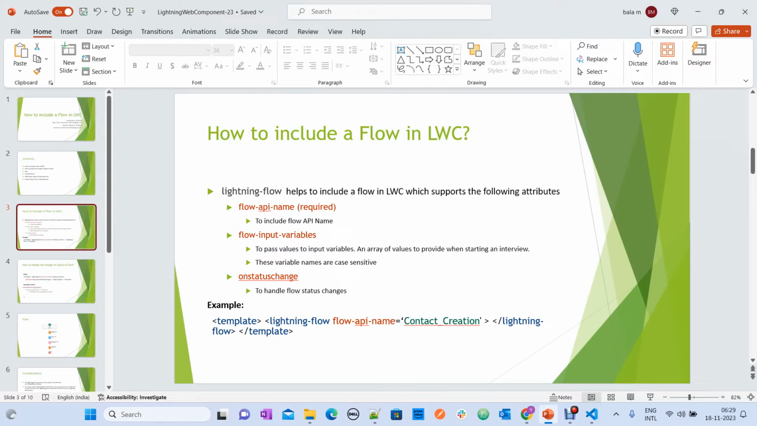Under that, you have to use the flow-api-name attribute, which is required, where you are going to specify your flow API name to include your flow into LWC. After that, if you observe here, we have flow input variables. If you want to pass any values to flow variables or flow input variables, then you have to use the flow-input-variables attribute. How you can pass the input values, we will see everything practically.